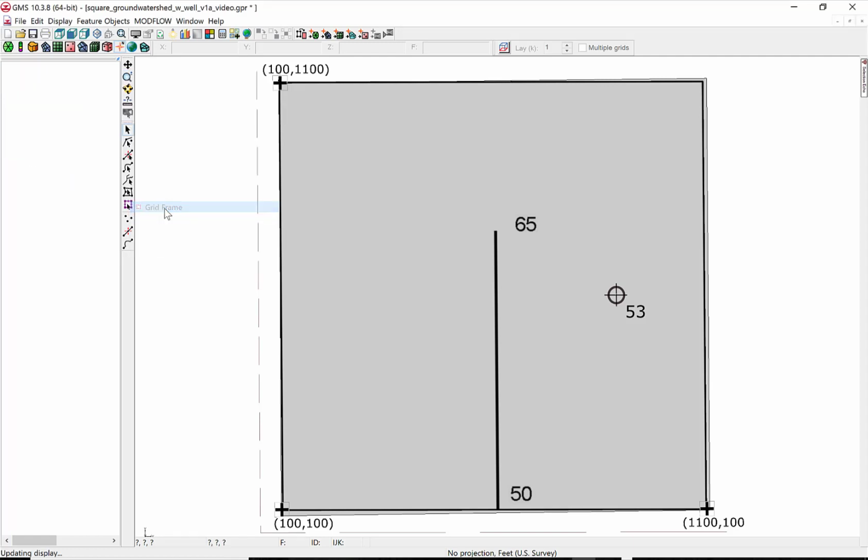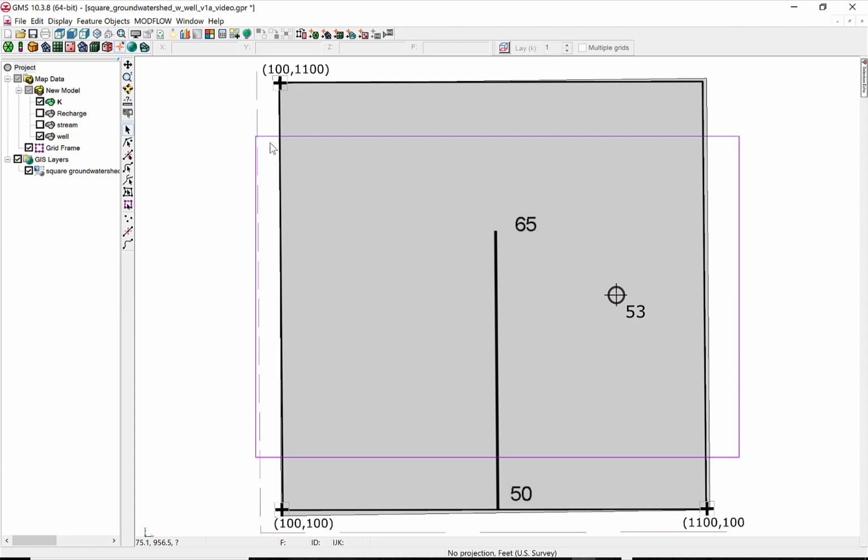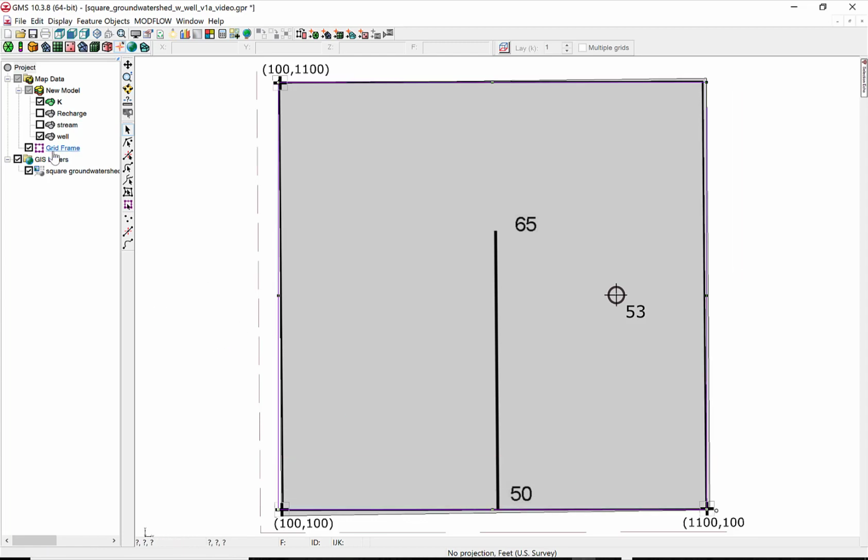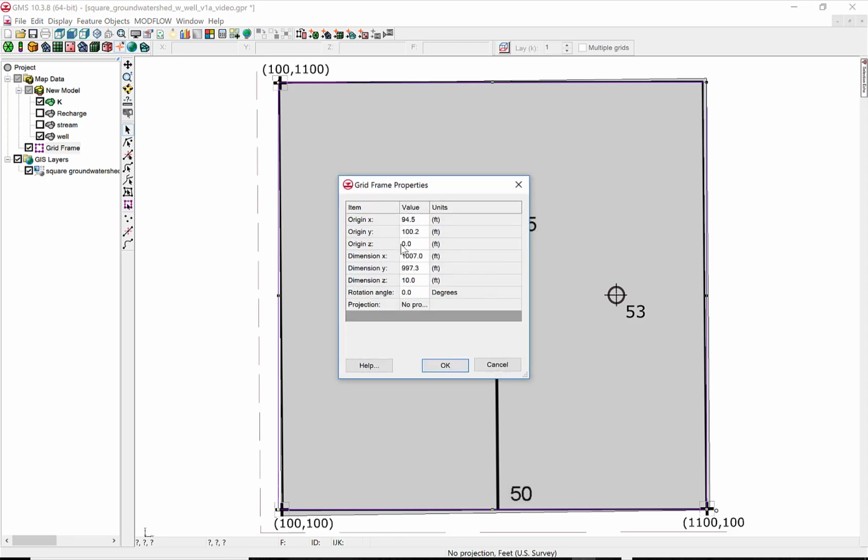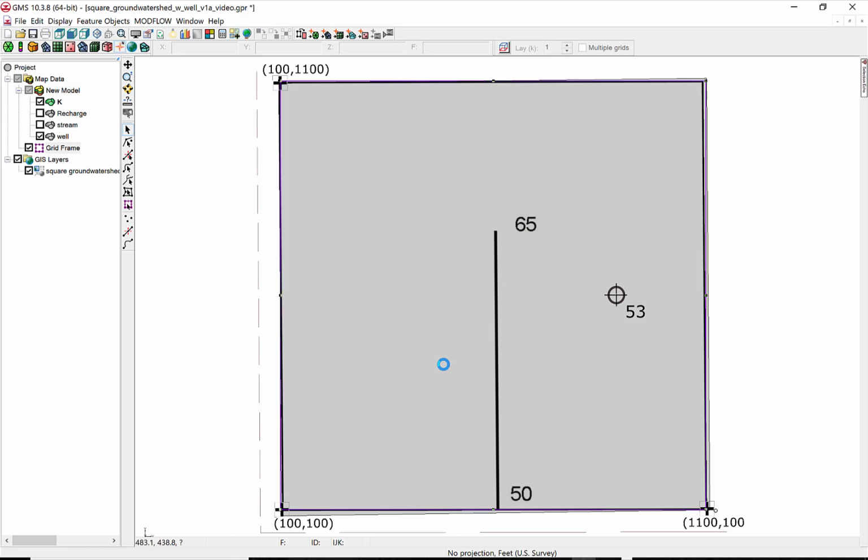Now we'll set up a model and run the conceptual model. We'll do this by setting up a grid frame, and we'll adjust the corners of the grid frame to the corners of the model manually. We can be more precise with the location of the grid frame by going to Properties and typing in the locations and the dimensions of the grid frame directly.